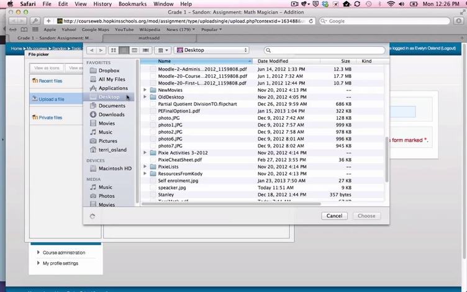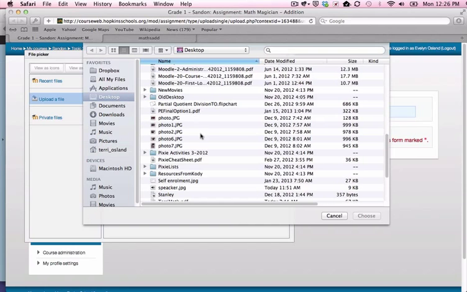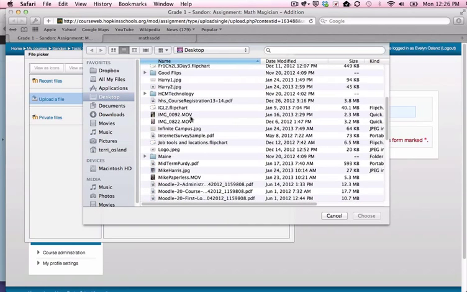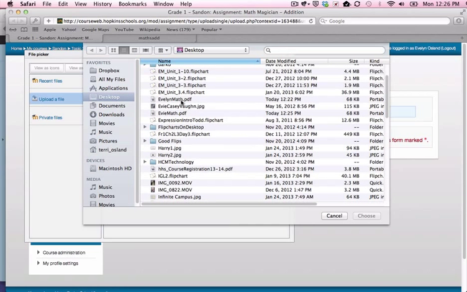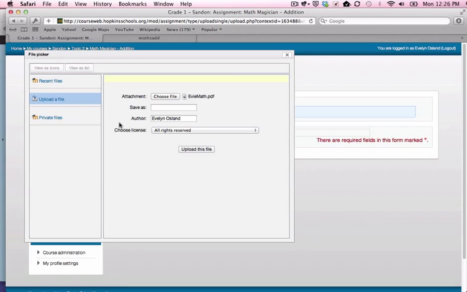At this point, you need to find your desktop. And then you look for that file. I have a messy desktop, so it's hard to find. But there it is under the E, evimath.pdf. I say choose. I say upload.